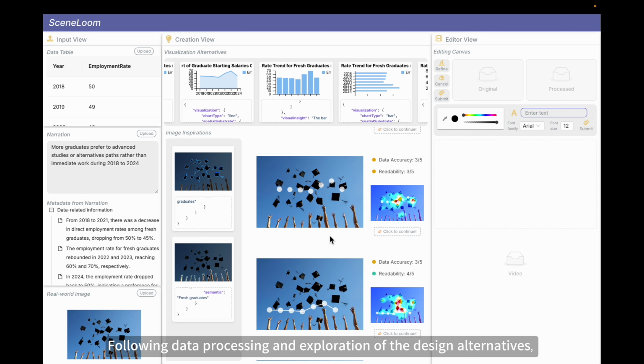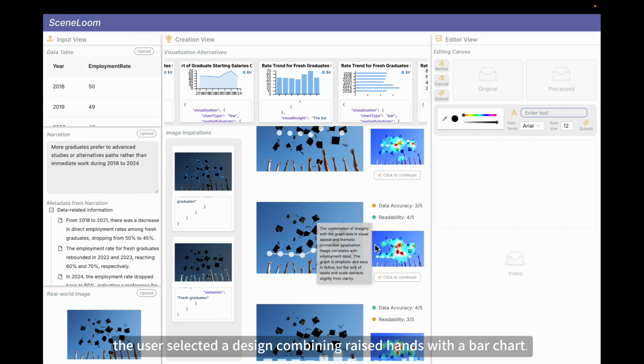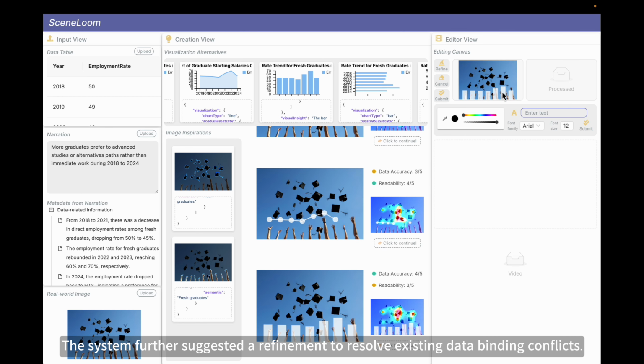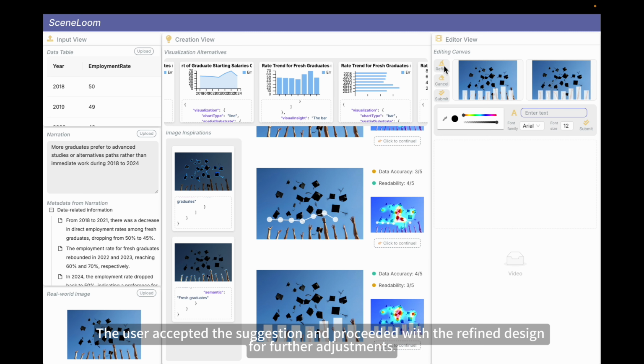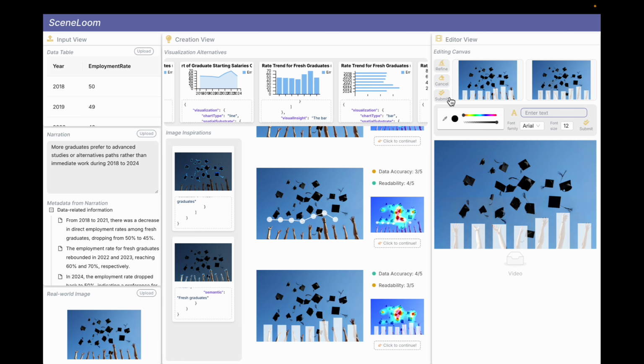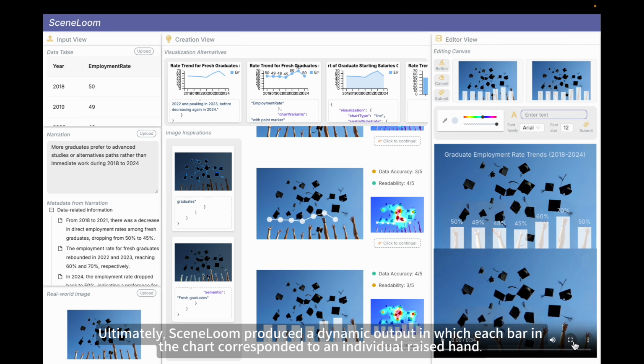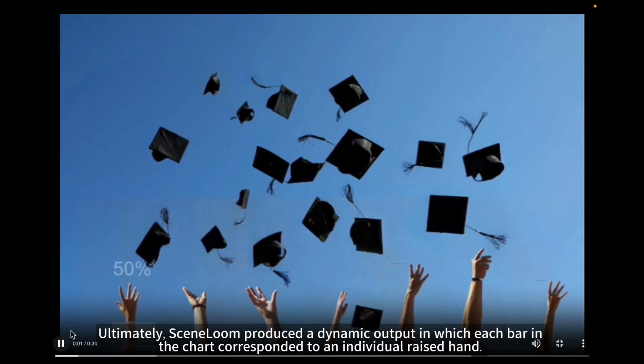Following data processing and exploration of the design alternatives, the user selected a design combining raised hands with a bar chart. The system further suggested a refinement to resolve existing data binding conflicts. The user accepted the suggestion and proceeded with the refined design for further adjustments. Ultimately, SceneLoom produced a dynamic output in which each bar in the chart corresponded to an individual raised hand.